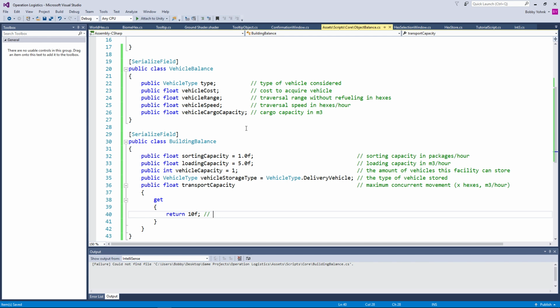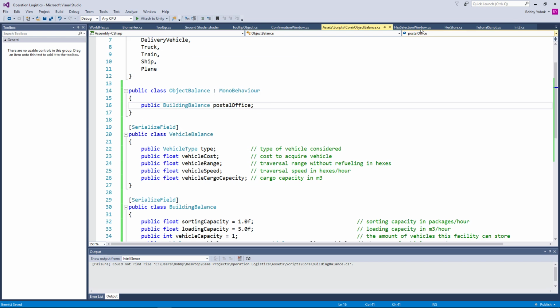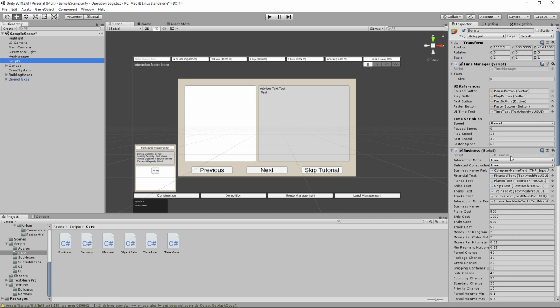So there's that. As to how we'd go about getting that, I'm not exactly sure yet. But first, I want to make sure that this is going to work how I think it is. So let's go ahead and say public building balance postal office. Like so. And then that should get us this class inside the object balance script, which is now a mono behavior. So as soon as this compiles, we will place this on the scripts here.